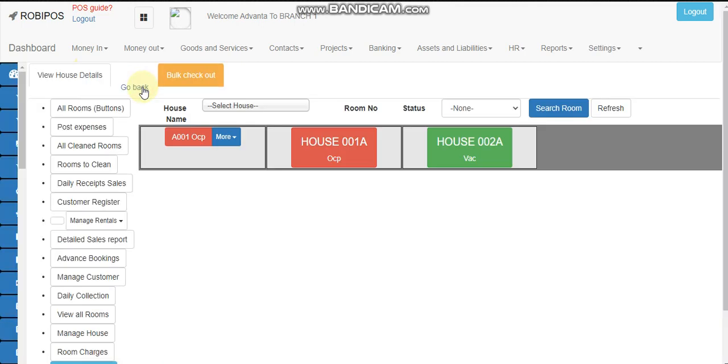Now from this window, as you can see, we have two rooms, one is red, which means it's occupied, and the other one is not occupied, it means it's vacant, so it has a green button. So from the window, you can see which rooms are occupied and which ones are not occupied.